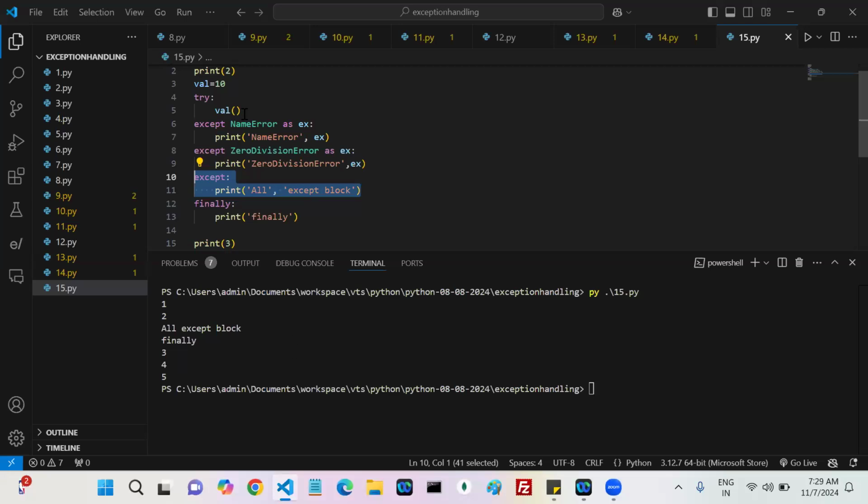Now see, order is important here. Whenever an exception is raised, if the exception is a NameError, this block is going to execute. If the exception is a ZeroDivisionError, it looks from top to bottom, and yes, that one is going to execute. If the exception raised is not NameError and not ZeroDivisionError, then finally all your exceptions are handled with the default except block. This one is going to execute.